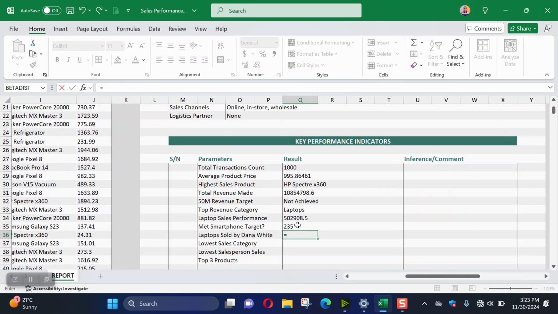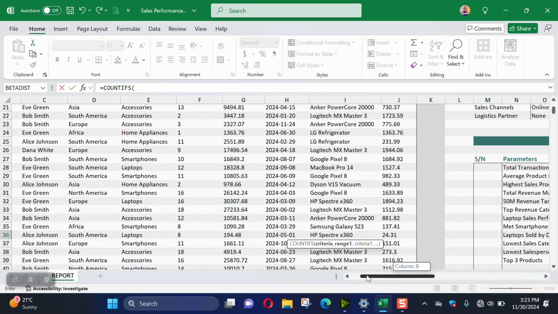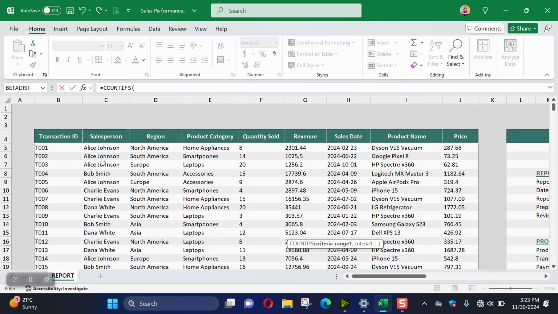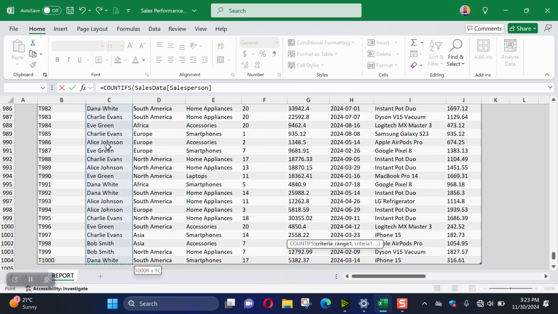So I will just type the equal sign on my keyboard, then I will introduce COUNTIFS, which is this. Now my criteria 1 is this very particular column where agents are located. So I will just select all these, then I'll bring it downwards like this. I'll hit comma on my keyboard. Then my criteria in this situation is Dana White, because that is the person of interest. I will just tap on her name and then I'll hit comma on my keyboard.